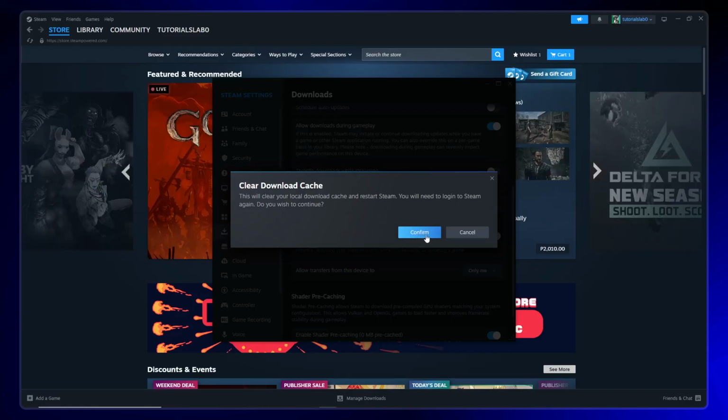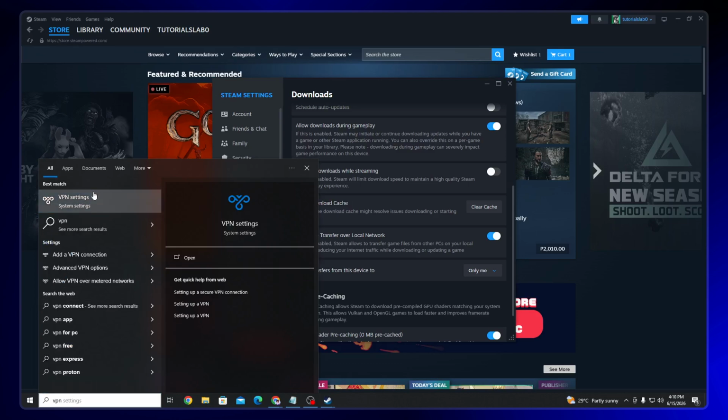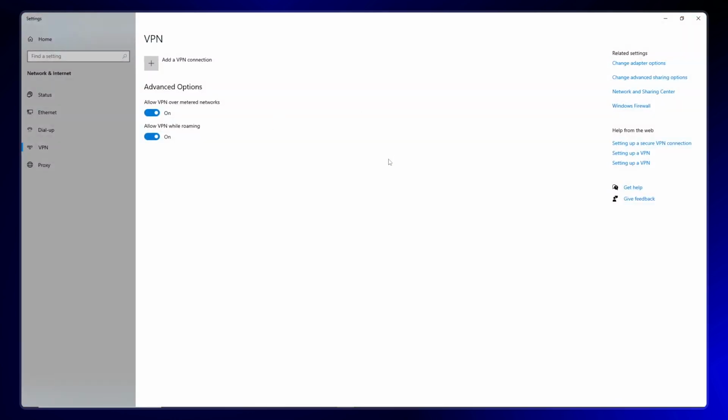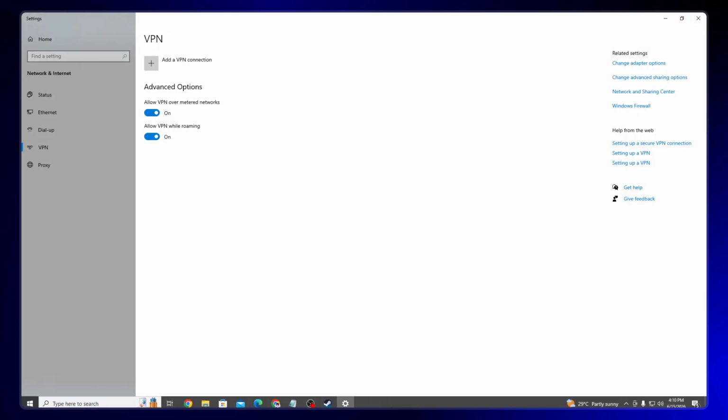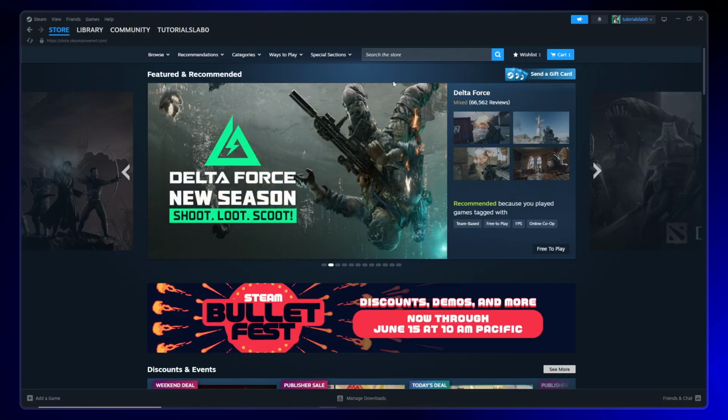You should also turn off your VPN if you're currently using one, as VPNs can sometimes interfere with Steam's ability to connect properly. If none of these solutions work, restart your PC and your router. This refreshes your entire network connection and often resolves persistent connectivity issues.